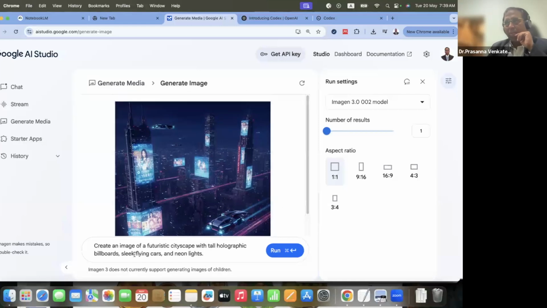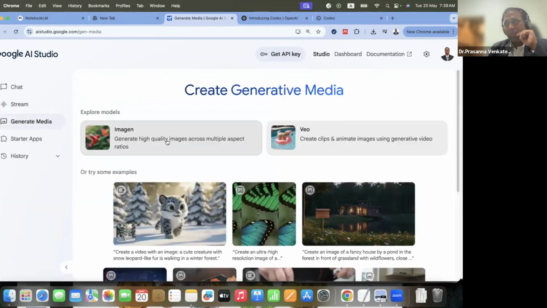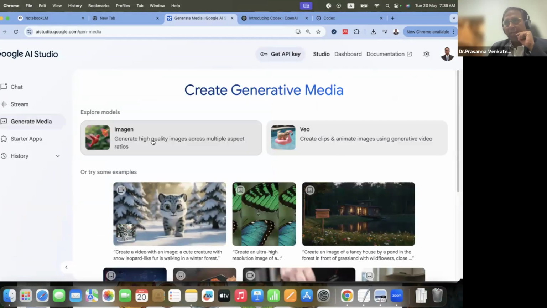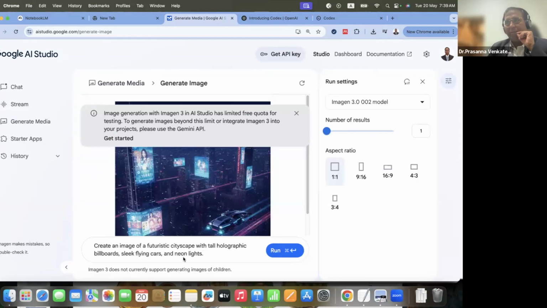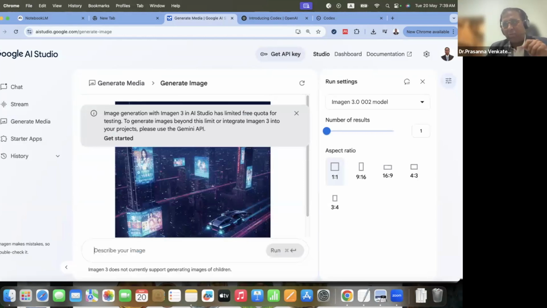We all know what a prompt is. It is the same thing you use for generating an image, and you can tell it whatever you want. Okay, I will show you again. So coming to the generate media image gen, I can remove this and type whatever I want.